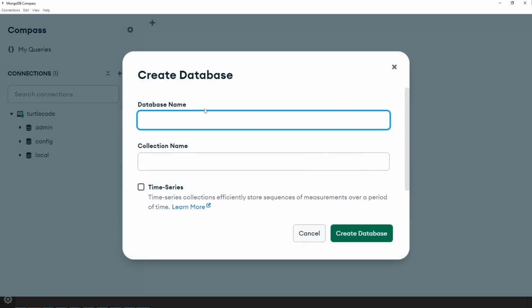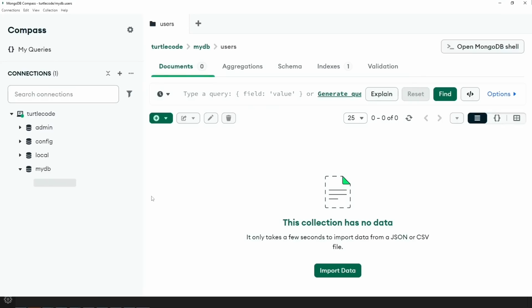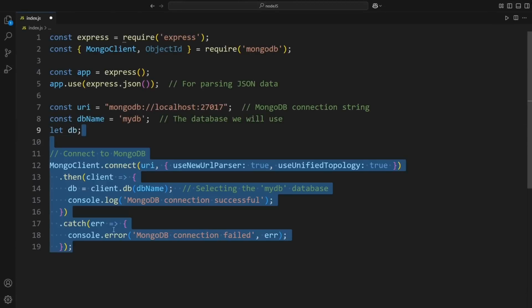Now we create a new database and call it mydb. Think of this as a folder where all our data will be stored. Inside this database, we need a collection, which is like a table in SQL databases. We name our collection users because we'll be storing user data. With this setup, we now have our database and collection ready. Next, we'll connect our Node.js app to MongoDB and start interacting with it.